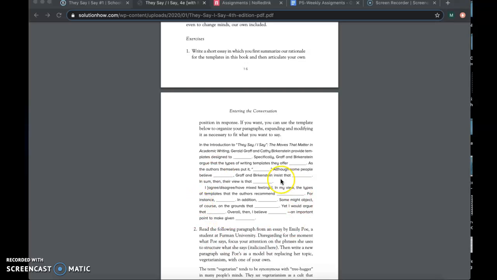Now in the second paragraph, it gets a little different. Now you're taking a stance, right? So the first sentence says, I agree, disagree, or have mixed feelings. So that's when you're going to choose one of those 3.